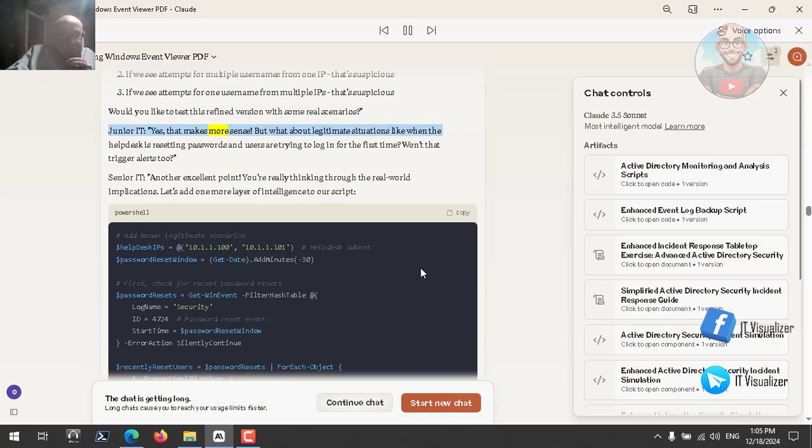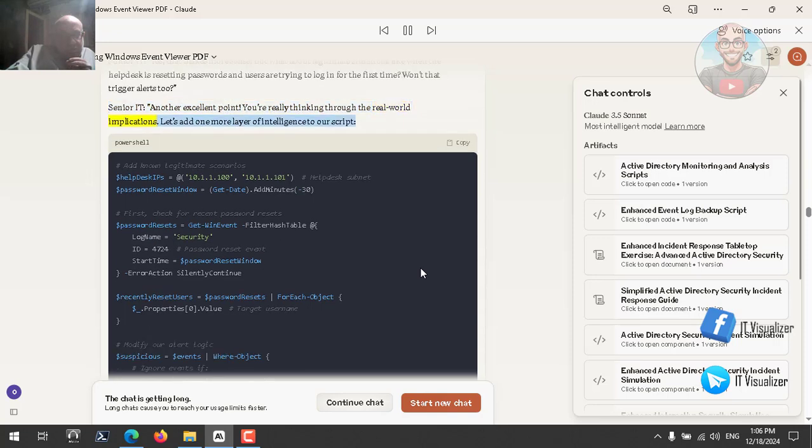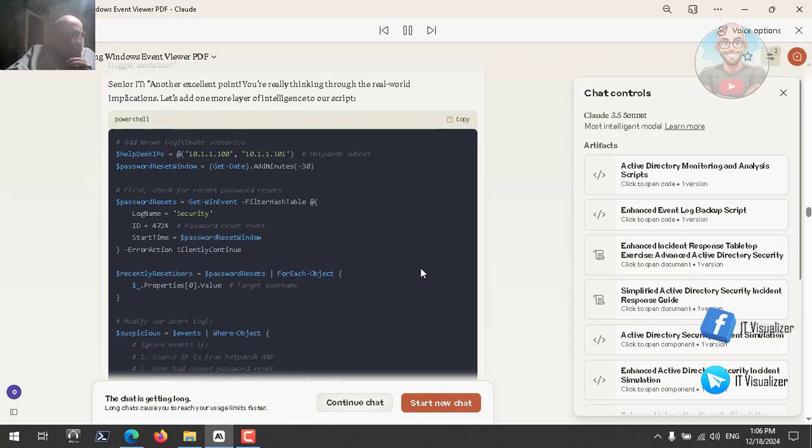Junior IT: Yes, that makes more sense. But what about legitimate situations, like when the help desk is resetting passwords and users are trying to log in for the first time? Won't that trigger alerts too? Senior IT: Another excellent point. You're really thinking through the real-world implications. Let's add one more layer of intelligence to our script.